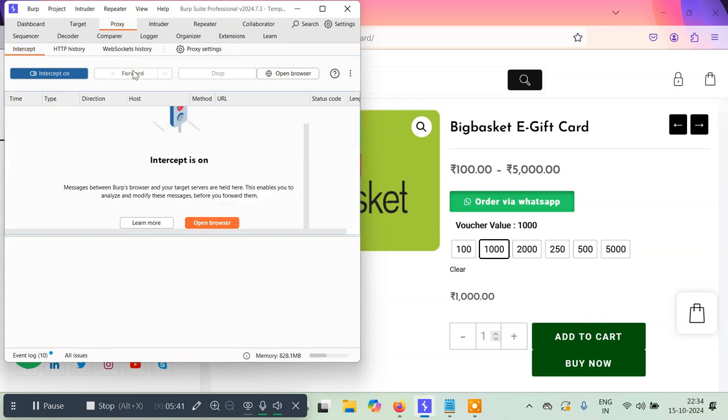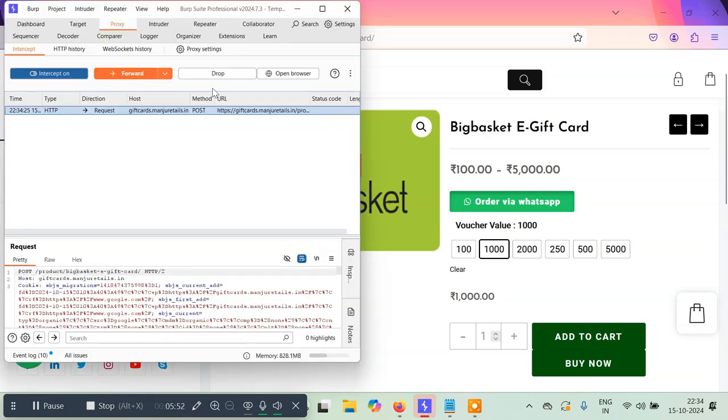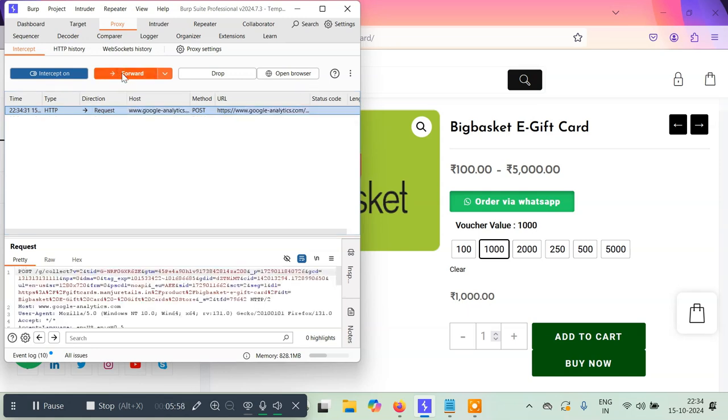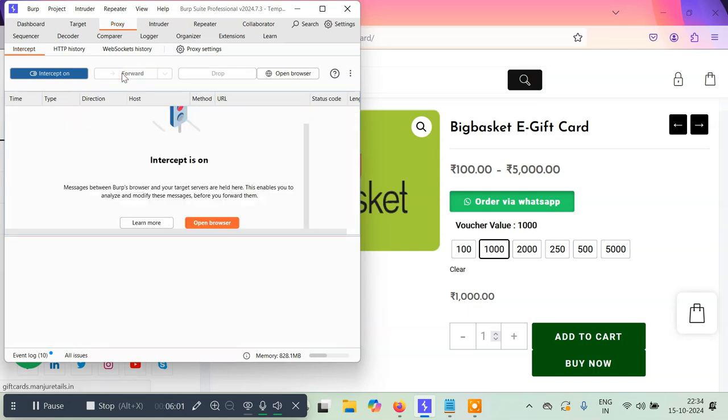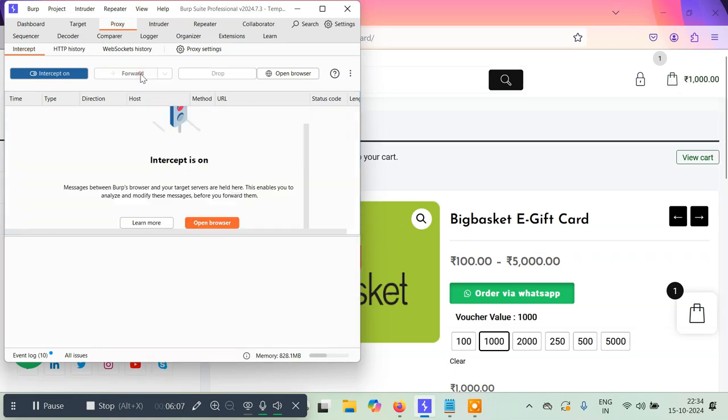Now it's not likely that you will find the bug in the first place. So what we will do is again add to cart. Okay, so this is a post request. Let's pass this, forward it so that it is getting added to the cart. We'll wait. Here a product has been added to my cart. We'll just forward it.